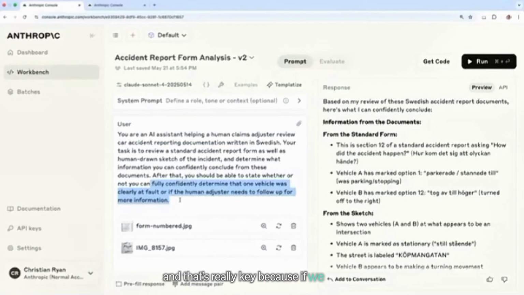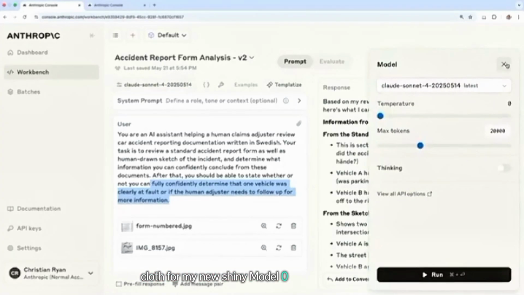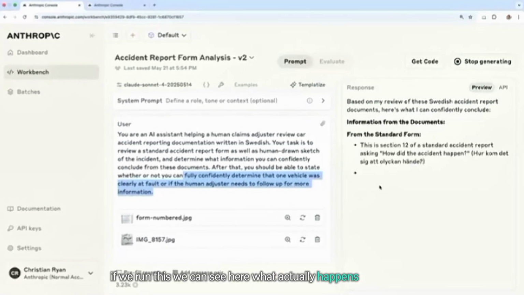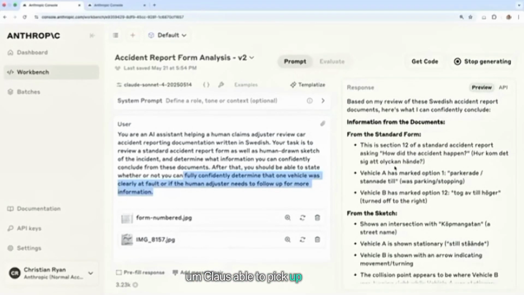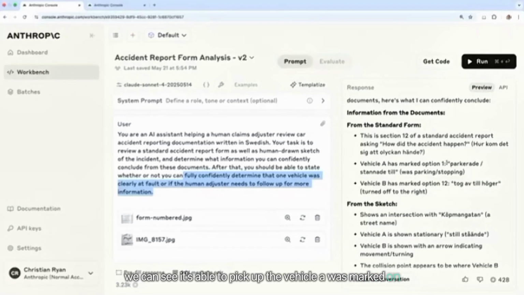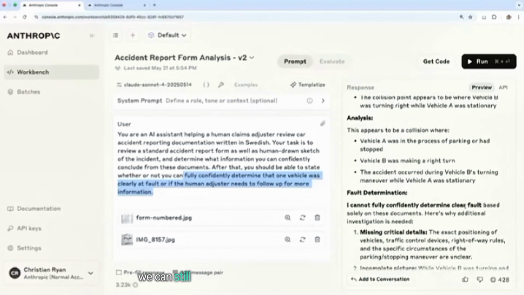And that's really key, because if we run this, and you can see it's the same settings as well, Claude 4, our new shiny model, 0 temperature as well, we can see here what actually happens. In this case, Claude's able to pick up that now it's relating to car accidents, not skiing accidents, which is great. We can see it's able to pick up that vehicle A was marked on checkbox 1, and then vehicle B was on 12. And if we scroll down, though, we can still tell that there's some information missing for Claude to make a fully confident determination of who's at fault here. And this is great. This is pertaining to the task that I've set: make sure you don't make any claims that aren't supported.